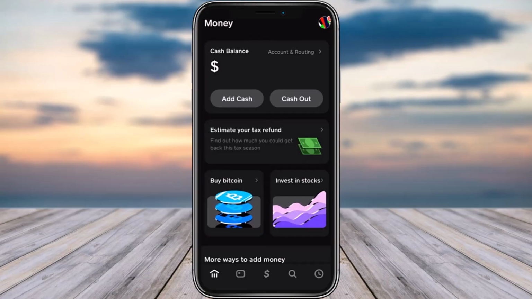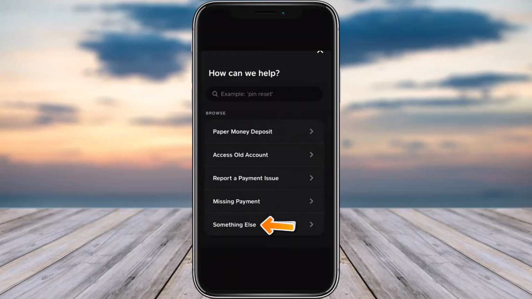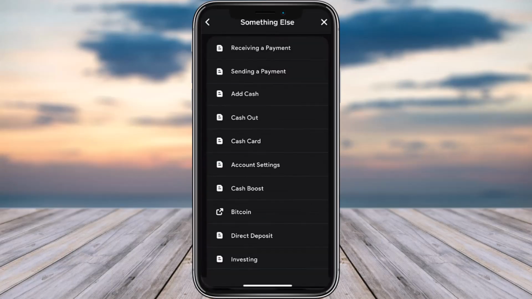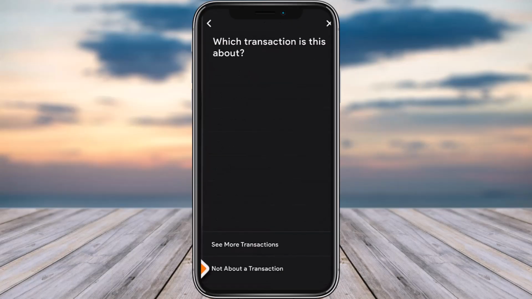Now once you've done that, if that doesn't help, go ahead and open up your Cash App, tap on the profile icon given on the top right corner, tap on Support, tap on Something Else as highlighted, tap on Cash Card from the options, tap on Contact Support at the bottom, tap on Not About a Transaction, and there you will be able to chat with the official support.